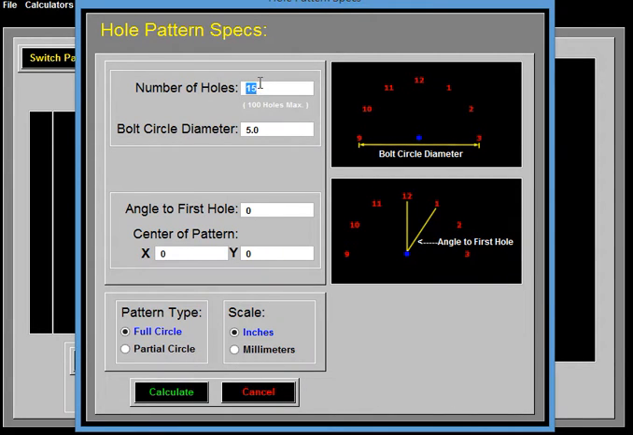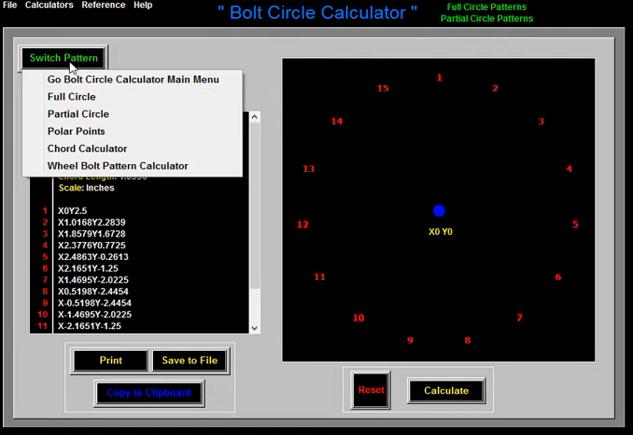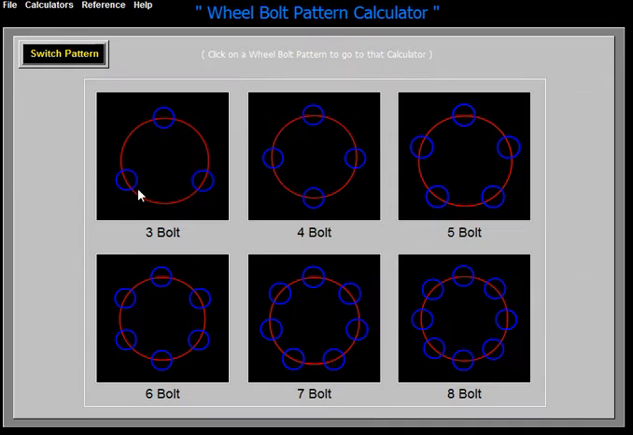Put in the number of holes, the bolt circle diameter, angle to the first hole, easy stuff. Where your center point is. Are you doing a full circle, and do you want inches or millimeters, and just hit calculate, and then there you go. Gives you all the numbers. The other calculators work pretty much the same way. The wheel bolt calculator is a little different.